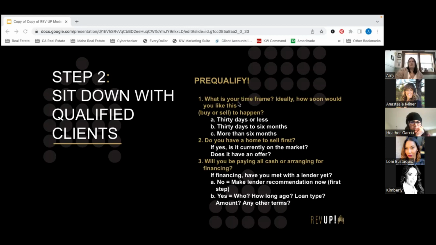What is your time frame? Ideally, how soon would you like this to happen? Right? Are you thinking, hey, in the next month? Are you thinking 2 to 6 months? Right? Are you thinking sometime later this year? Or are you thinking maybe in the next couple of years? Right? Get their idea of a time frame.